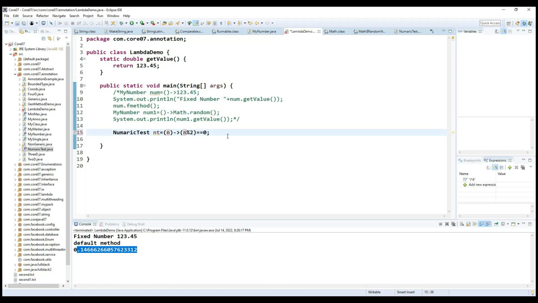Now whenever I call the test method internally, nt dot test method, I'm going to provide 10 here. You can make the condition because it is trying to return the value. What value will it return? It will return the Boolean value. So what can we write here? Whatever 10 we are providing, 10 is an even number.